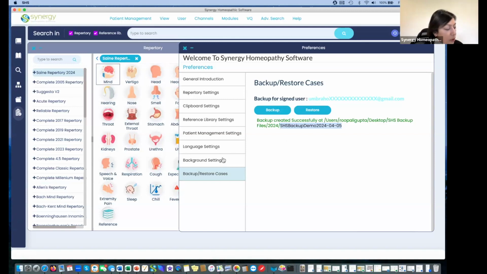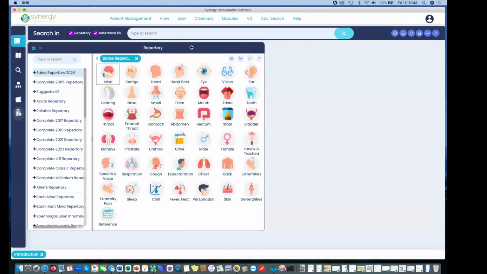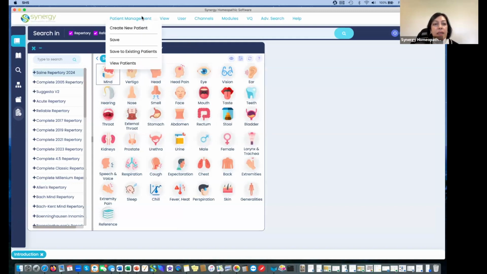Okay, so moving on then. Oh, before you move on, they would like to see a restore. Oh, okay.